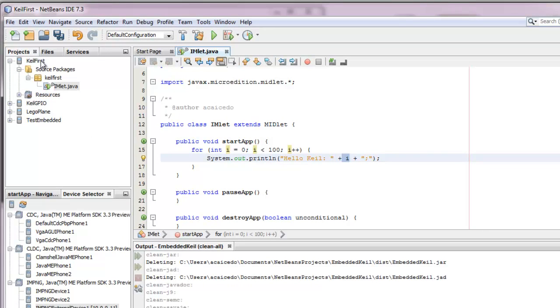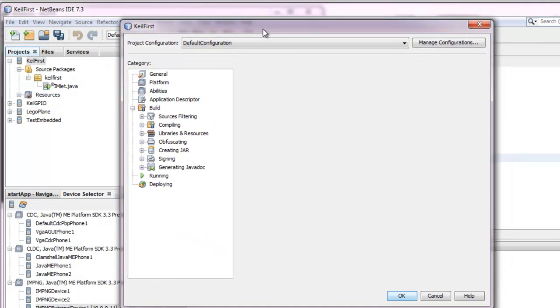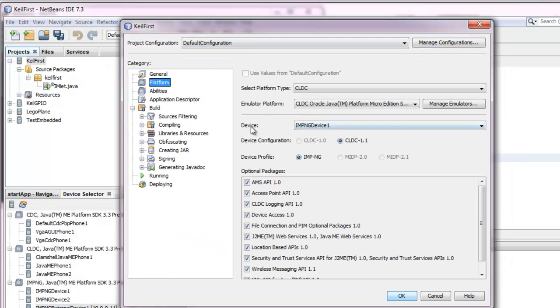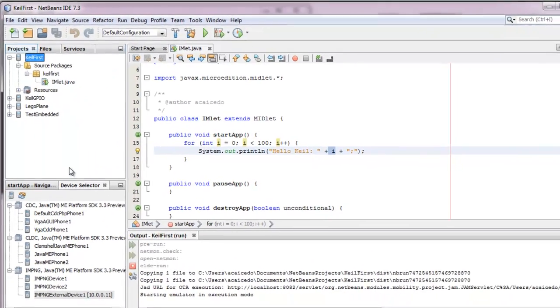First, we want to run this small sample, your very first and simple application, on the emulator. If you right-click your project and select Properties, in the platform you're going to see the device that we're going to be using. In this case, I want device 1. This is actually the emulator. When we run the application, the emulator gets automatically started for us. So let's run. Right-click and run the project.